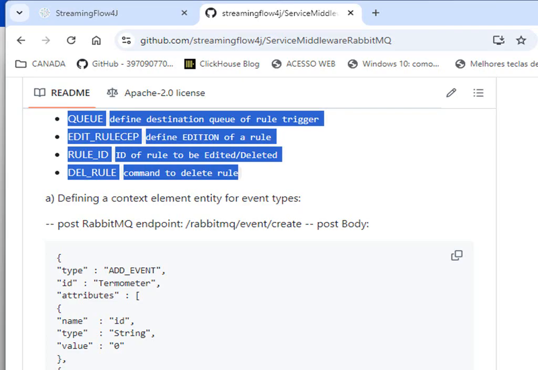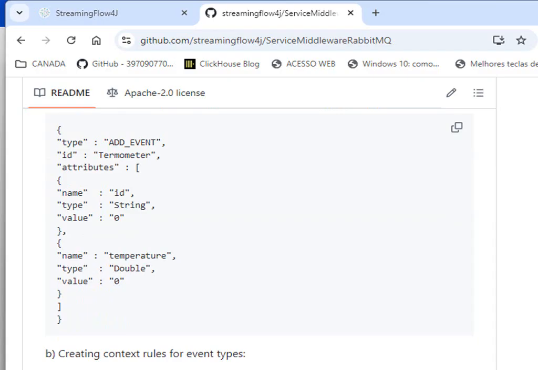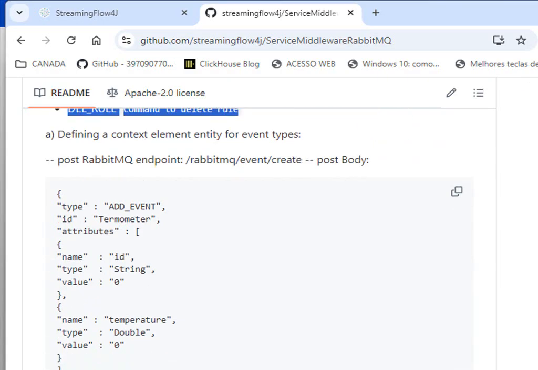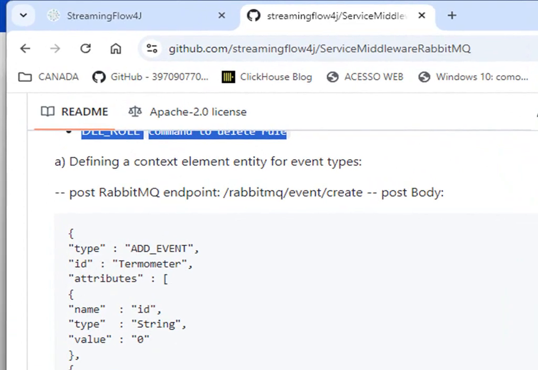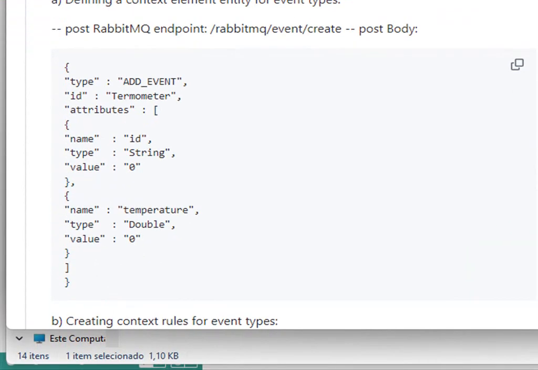If you need to change the application, if you need to change everything, or no longer use the rules, you have the capacity to do it in real time, on the fly, just to eliminate it. So let's create this first event, called thermometer.